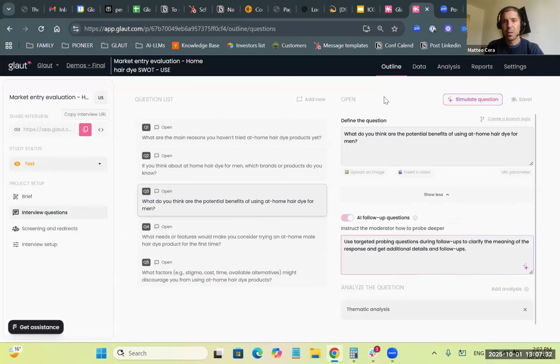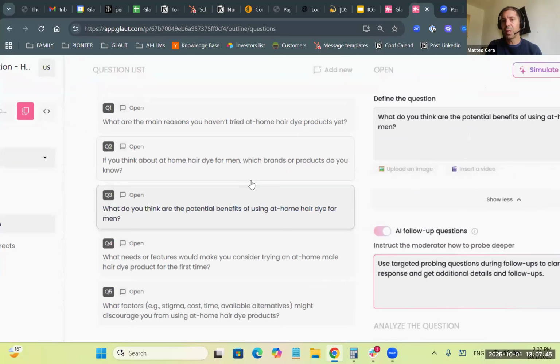So this is the software backend where the researcher would decide which questions to create. In this case, it's a very simple demo. We created only 5 open-ended questions. We do support closed-ended questions, select, multi-select, rating questions. We can upload images and stimuli and so on, but we kept it simple for the demo.